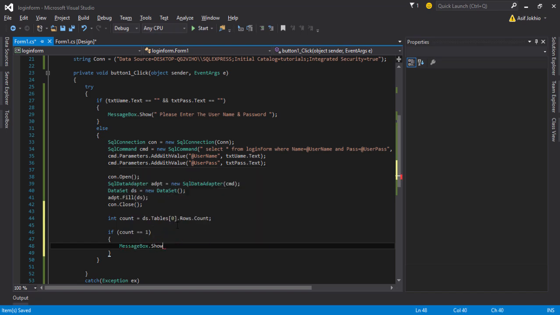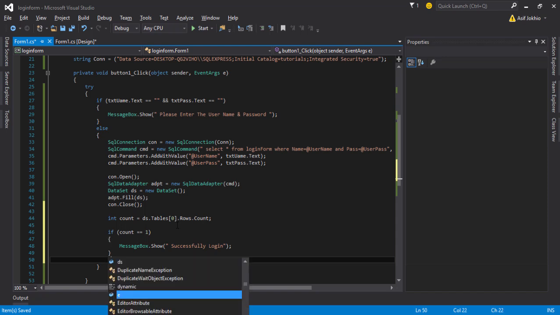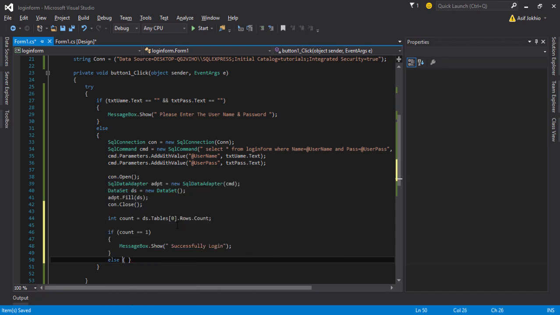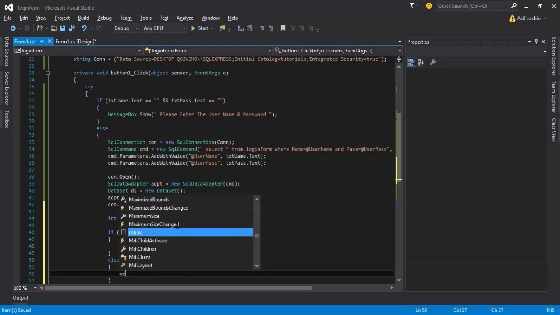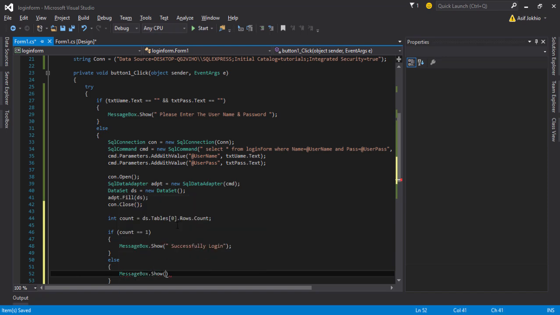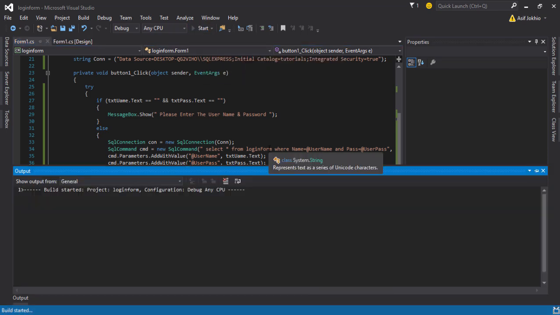and then display message with MessageBox.Show, and successfully login, right? And write else, MessageBox.Show, invalid username and password, right? Let's check this process.